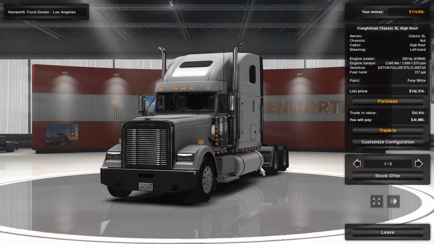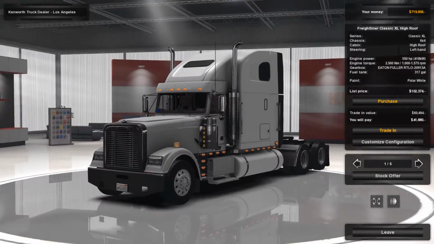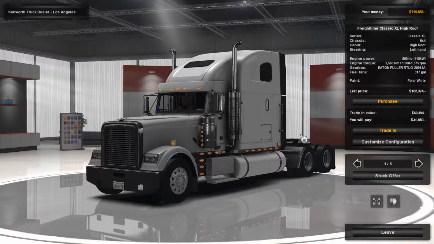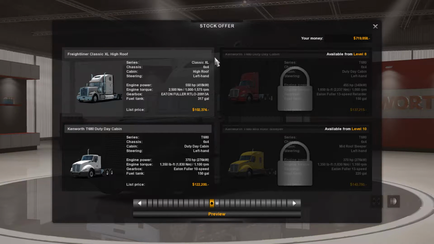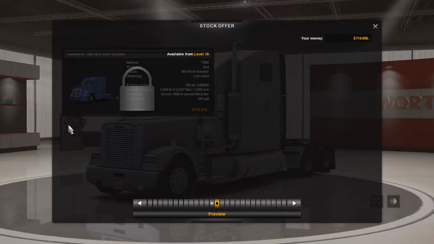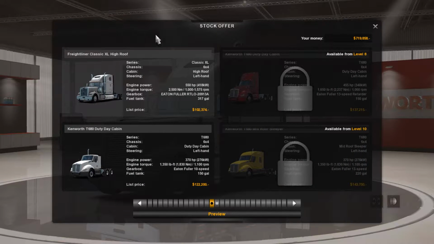Alright, so here we are at the Kenworth dealer. This is the one in Los Angeles, and thankfully it's here because I'm not going anywhere else. So this is the Freightliner Classic XL, and like I said, we have a look at the stock offer here. You can actually see that it's taken up the first slot. There aren't actually more slots added. These are all the trucks that are in the game. So it has actually replaced something else, and I can't for the life of me remember what it actually replaced.